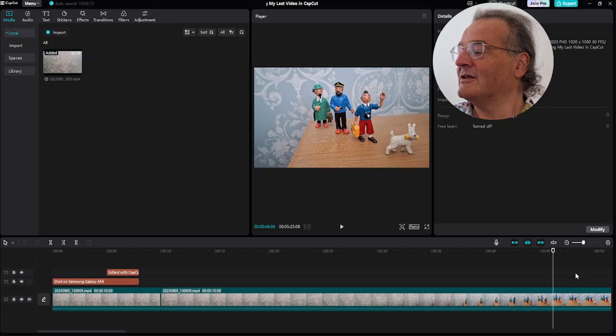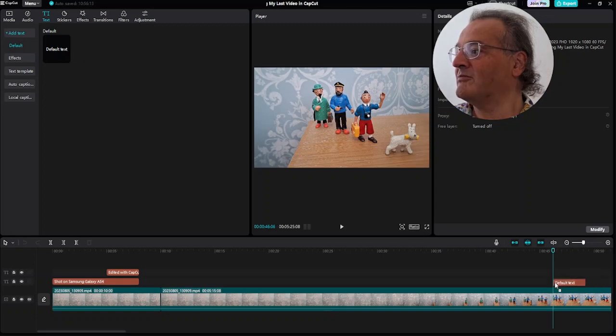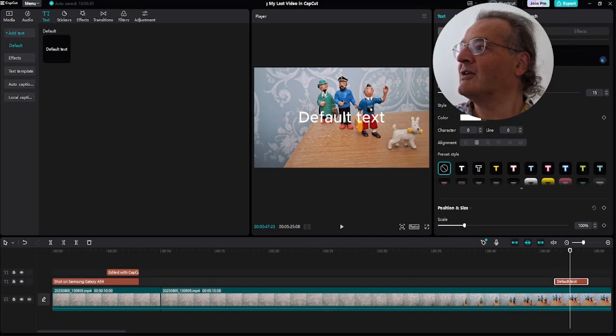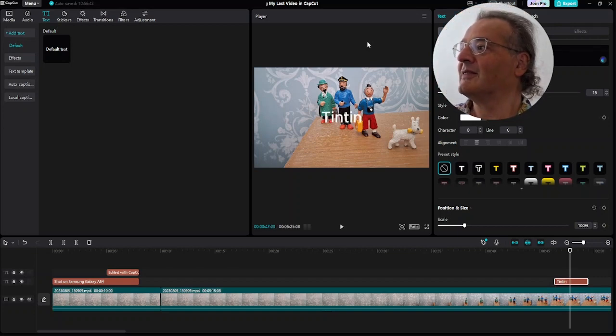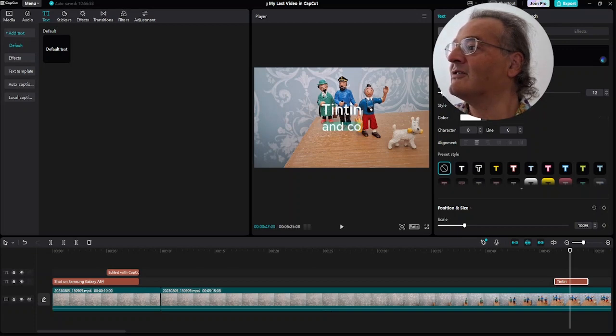So I'm going to go up here to text, grab the default and put it there. Oops, did it lock? Sure it did. And we want to say Tintin. Oops. Don't know if I can put and go. Can I make this bit smaller, I wonder? Yes, I never knew that before. That's good, isn't it? Tintin and Co.